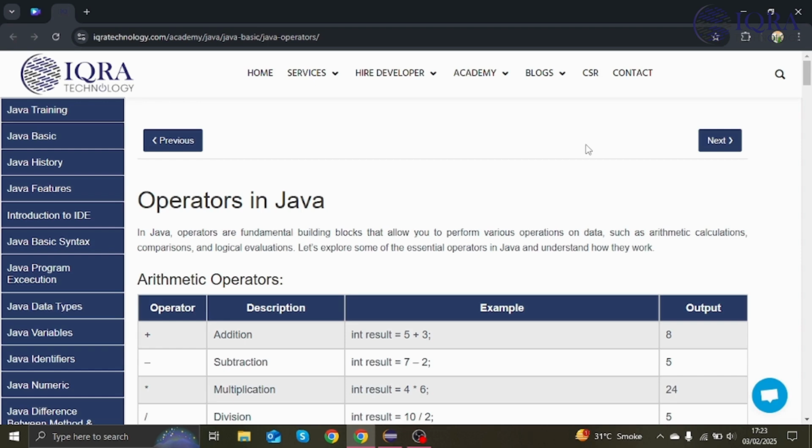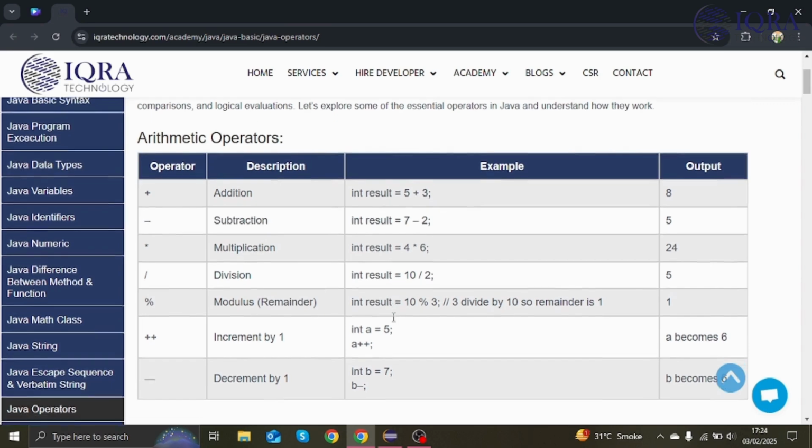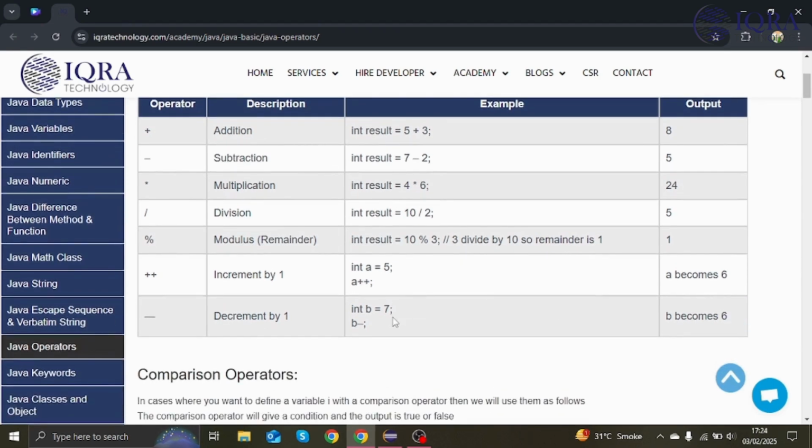So first we have our arithmetic operators. We have all learned our arithmetic operations in our mathematics. Okay, so here are all the operators and their examples and outputs are given. So here we have addition, then subtraction, multiplication, division, modulus means remainder, then increment operator and decrement. Okay, so these are arithmetic operators. We will see all this in our Eclipse IDE.